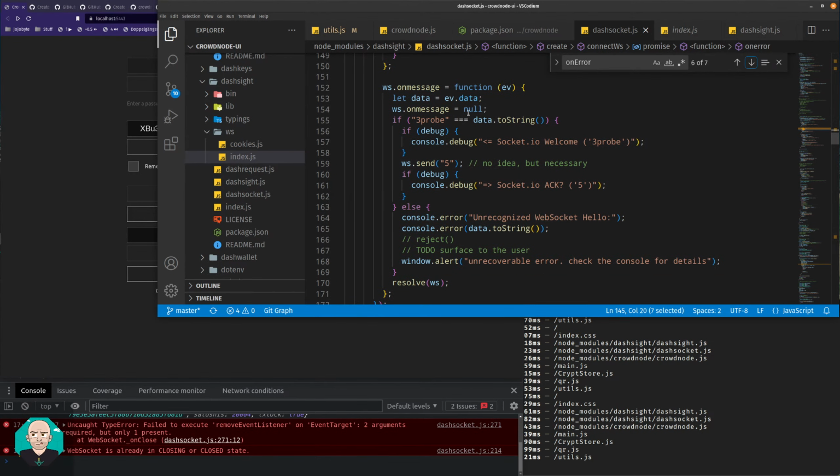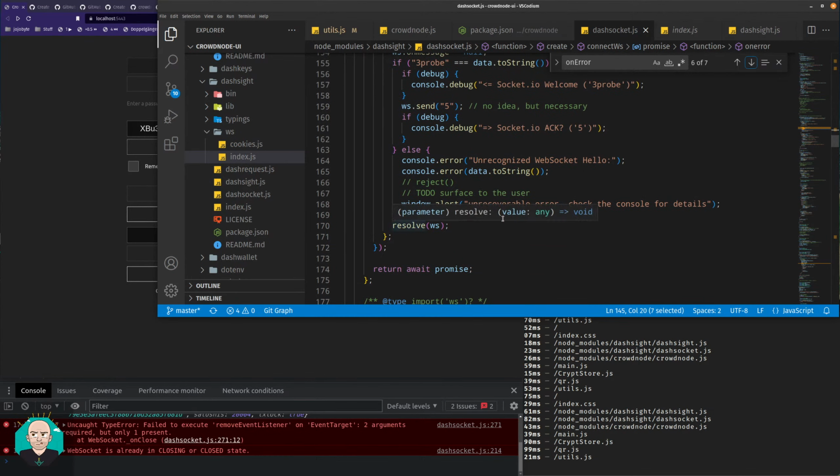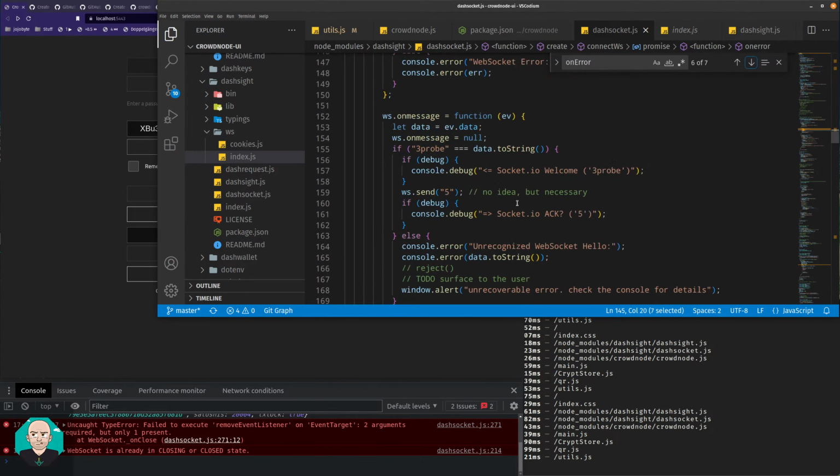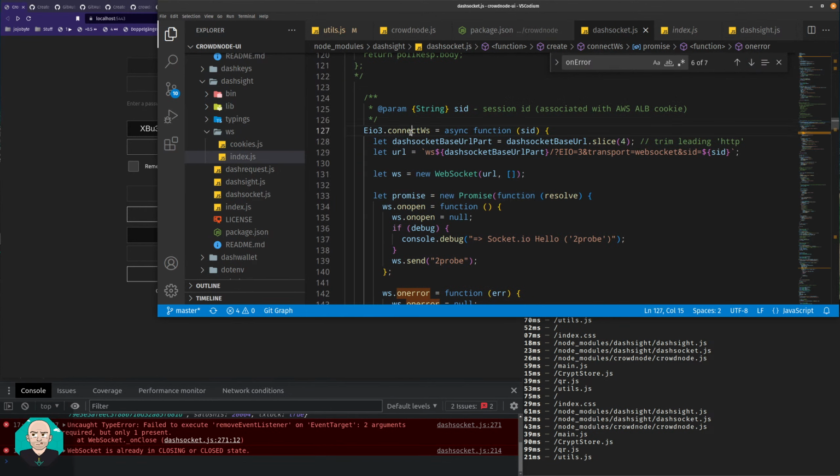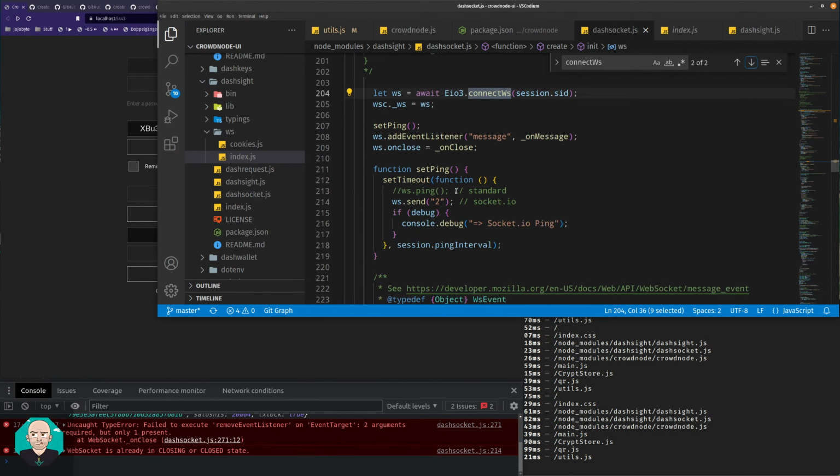On message, we have 3 probes, debug, alert, resolve, WS, promise. So connect, WS should be a promise. So WS, do those even work?